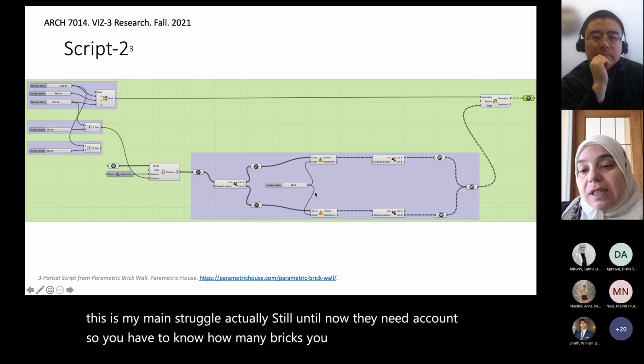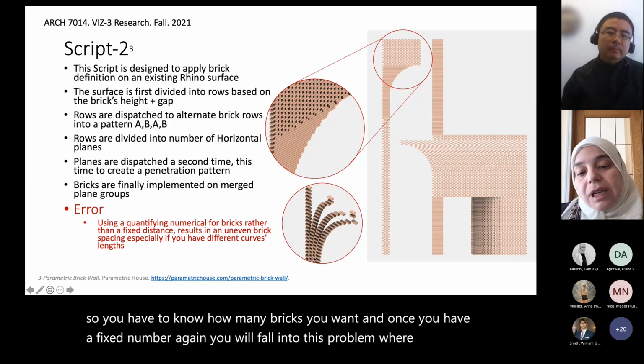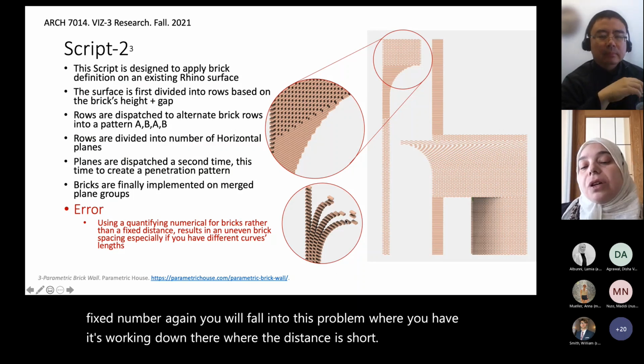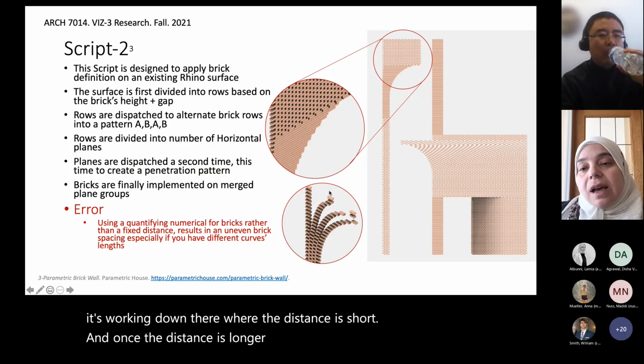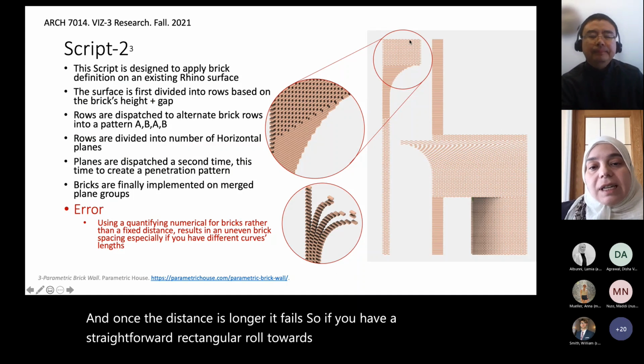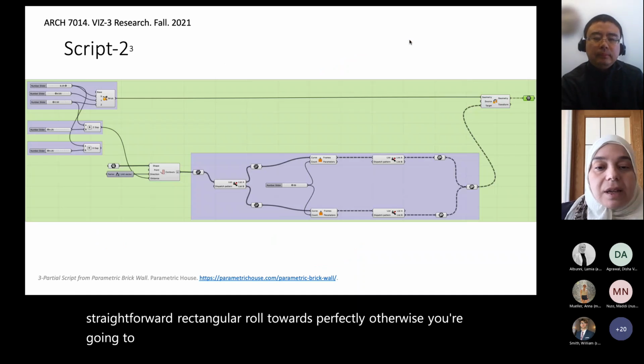And once you have a fixed number, again, you will fall into this problem. It's working down there where the distance is short, but once the distance is longer, it fails. So if you have a straightforward rectangular wall, it works perfectly. Otherwise, you're going to need to use something else.